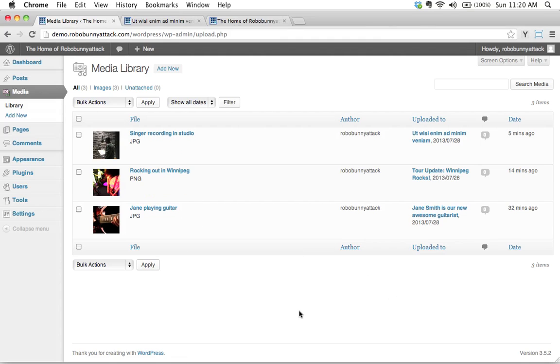You only need to upload an image once, okay? And if you want to delete an image, you can delete an image, but do be careful, because if you delete an image and it's attached to a post, then obviously that image disappears from the post, right? So do be careful about that. Okay, so hopefully that clears things up about the media library, how WordPress handles media.